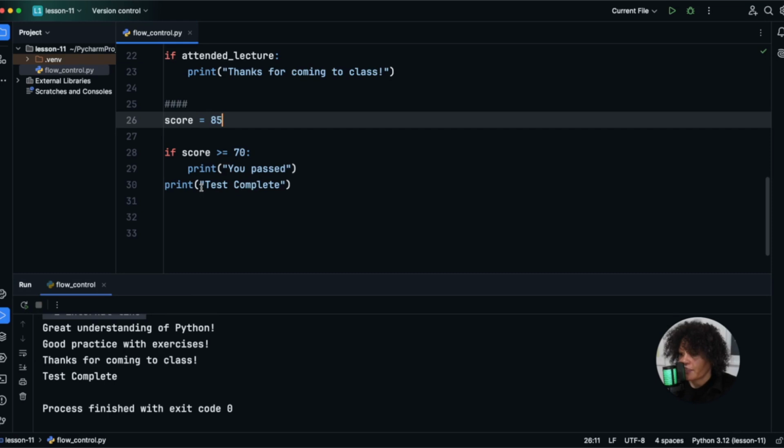All right. So notice that this last line, it's not indented. So it's not a part of this if statement. So Python will run it regardless of the score. And this is important because any line that's not indented is independent of the if statement.